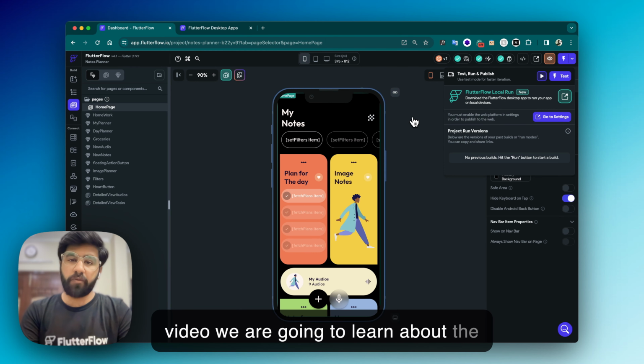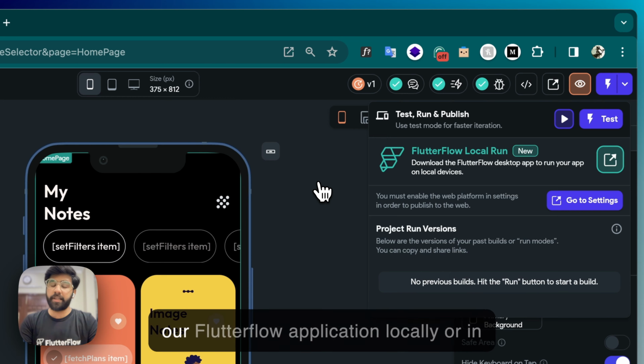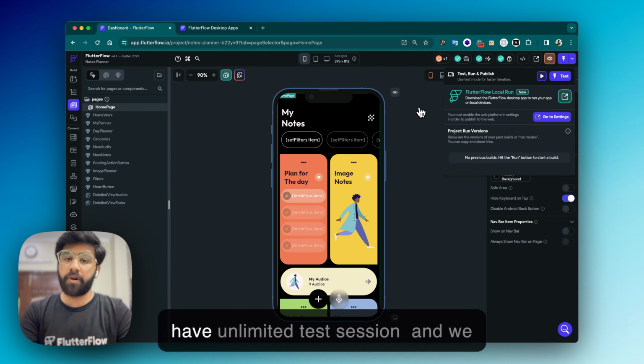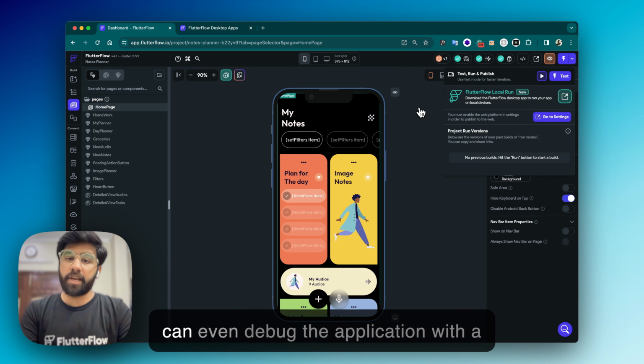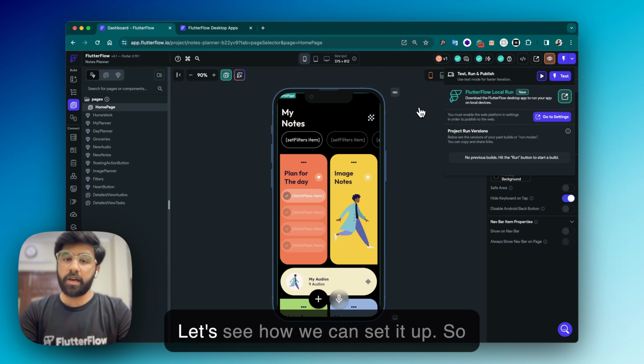Hey guys, in this video we are going to learn about the new FlutterFlow feature, FlutterFlow Local Run. With this feature we can test our FlutterFlow application locally or in an iOS simulator, and this way we will have unlimited test sessions and we can even debug the application in a lot more ways using developer tools. Let's see how we can set it up.